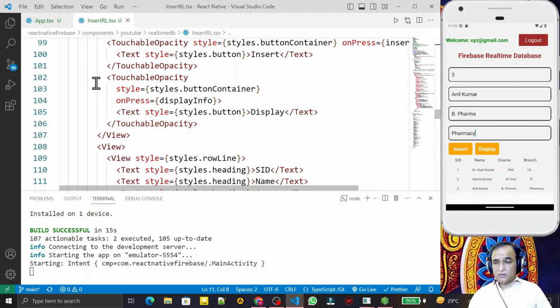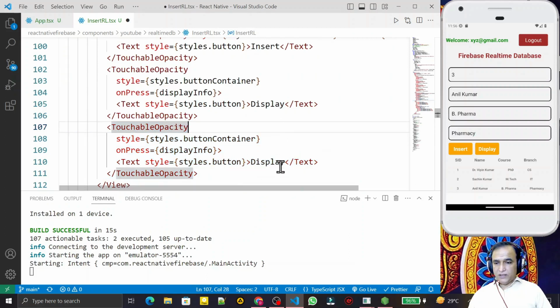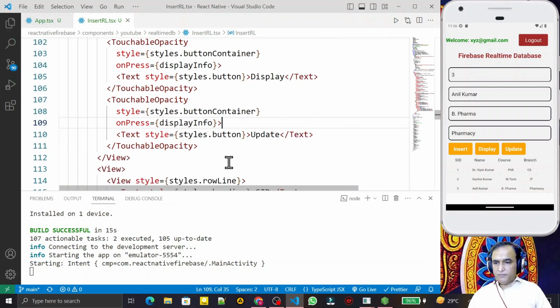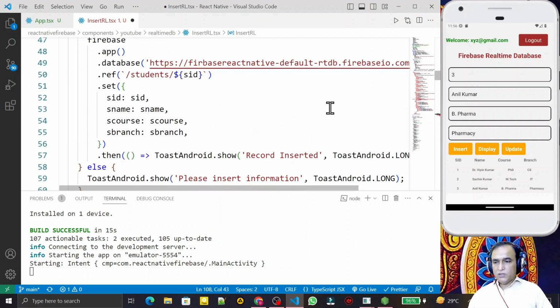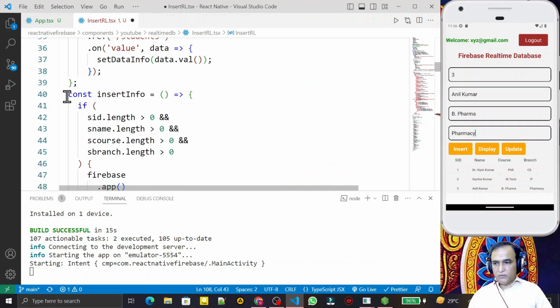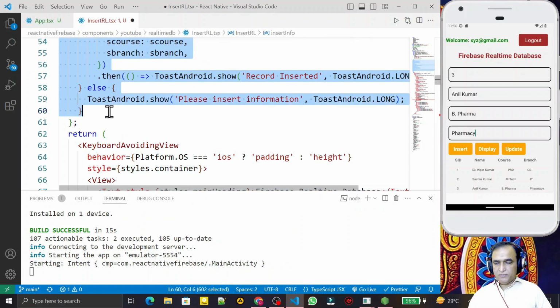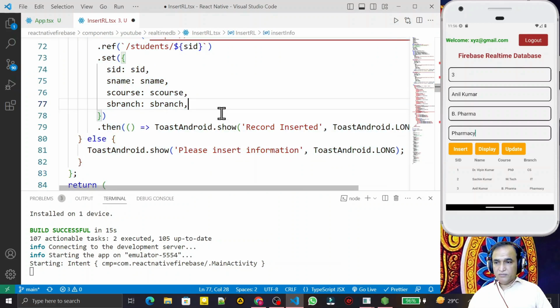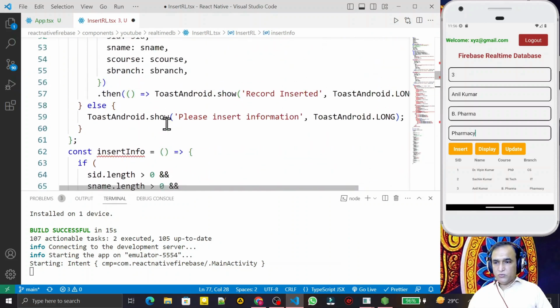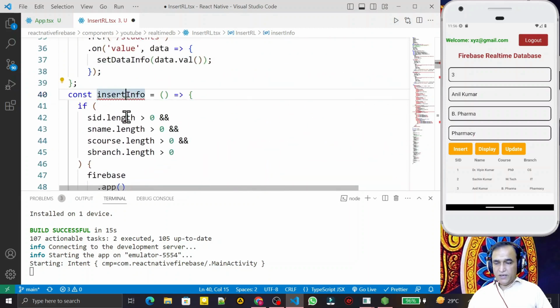Using this opacity, I just copy and paste, and I change the name from display to update, and I save this. You see the update button is also here, and in place of display information I say update info. I need to just make a copy of the insert info function because all are the same, remember that. So I copy this, or I can make a duplicate copy of this function, and I need to change the name. So I say update information.